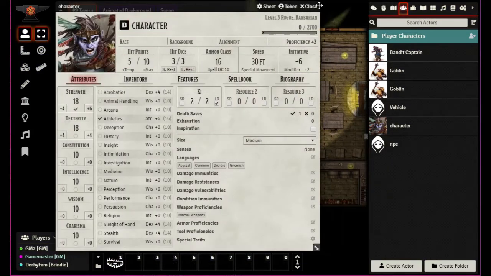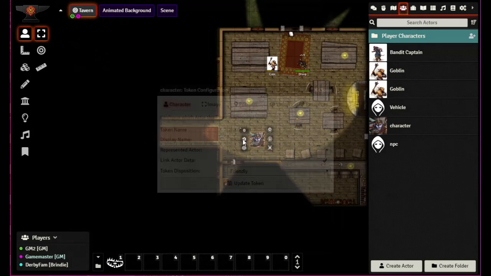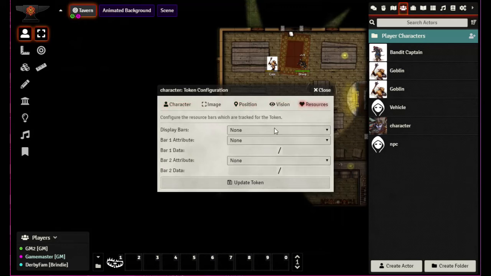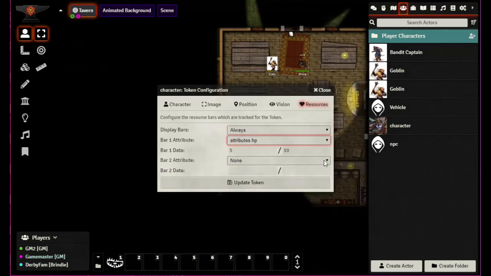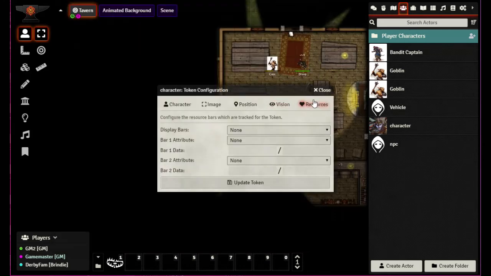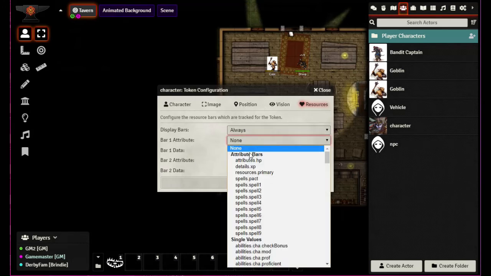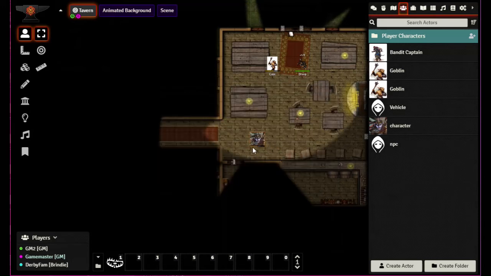Go to Umas. He has 5. I would really like to see his health bar. The gear, I believe it is. Resources, display bar, always. Display bar attribute will be HP. We don't need the second bar. So now, that did not work. Okay. Oh, I didn't hit save, did I? I'm so smart. Always. HP. Update. There we go. So now we can see his display bar there.